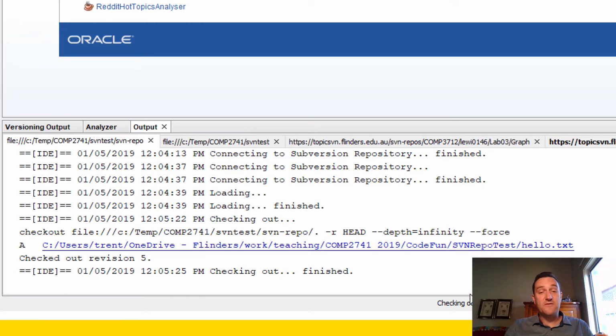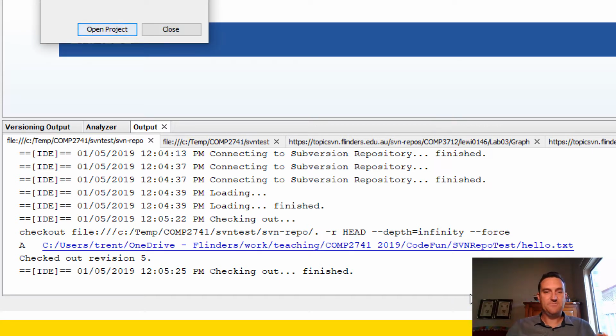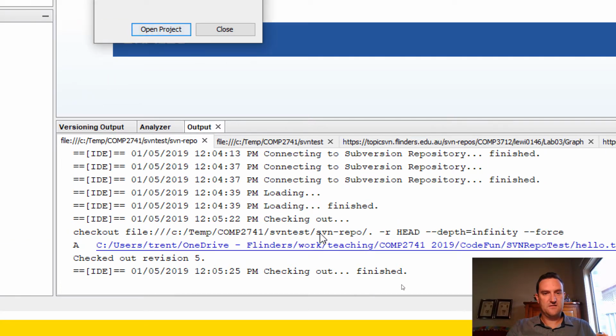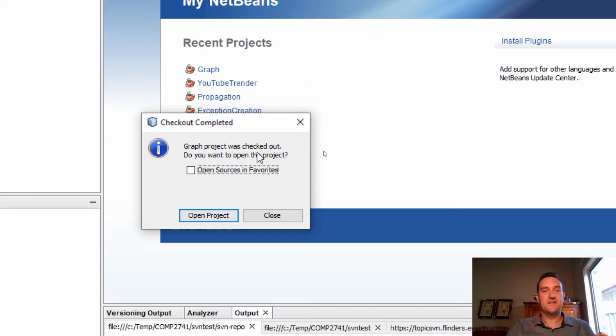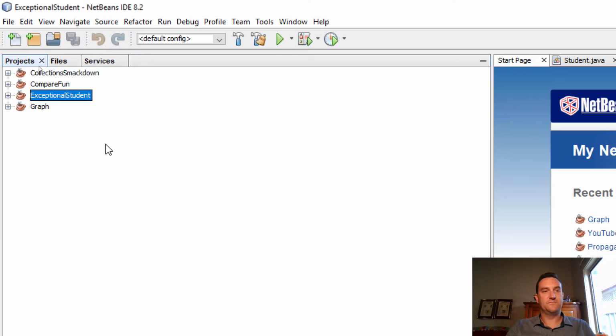Now there's quite a number of files in here, including some larger text files. So it's going to take a little bit longer for this to happen. And we can see, where is it over here? It's waiting for this. Yes, please, open project. And here is the project graph.